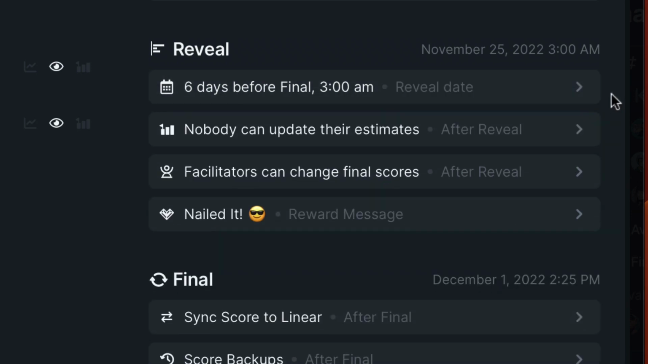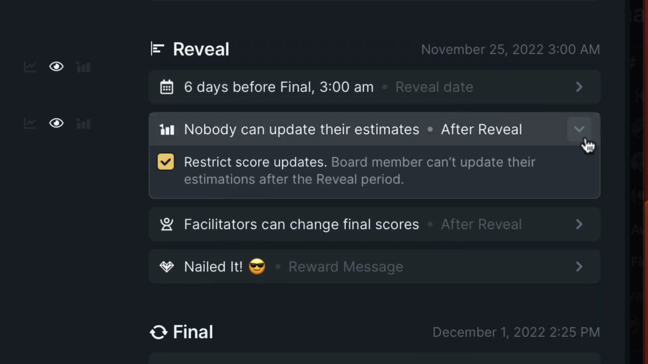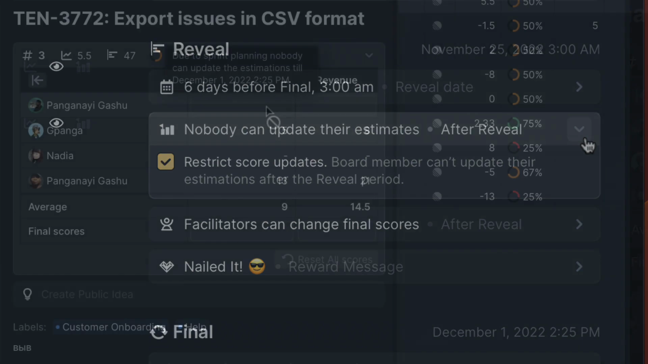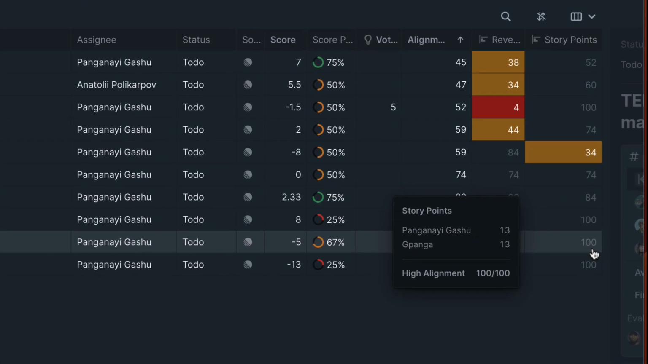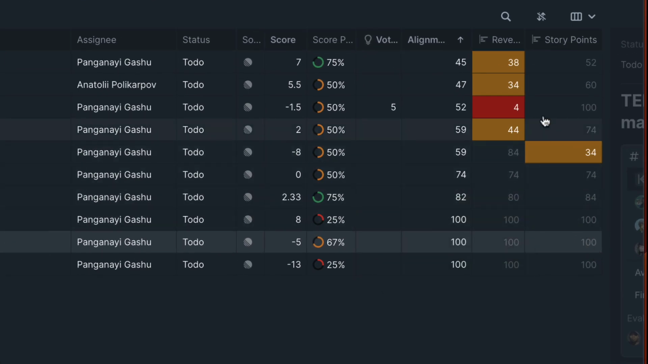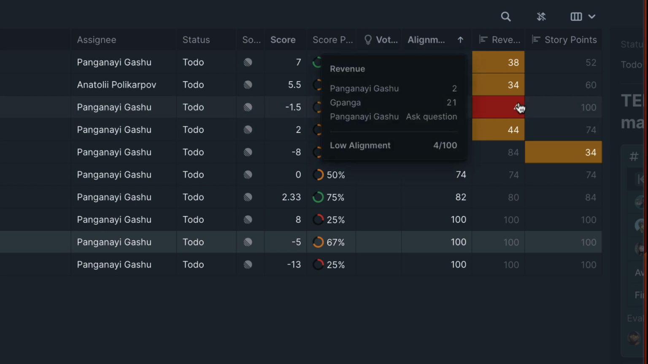Owners or admins have the ability to block users from editing their scores when the review starts. This will help teams to get honest and unbiased opinions from their team members. If the scores on an issue are the same, then no further discussions are needed. But if the scores are different, discussions should be held over the resulting team misalignment.